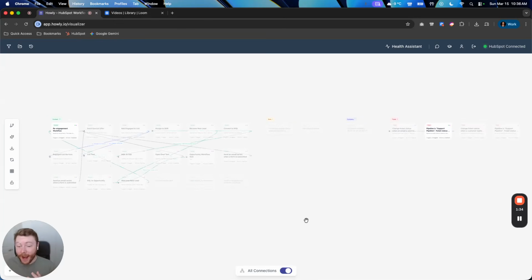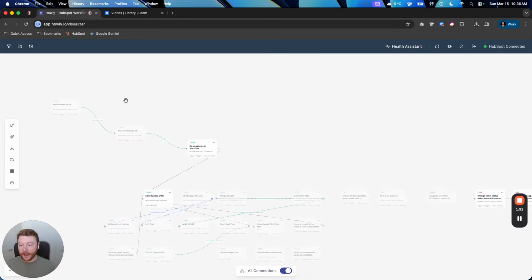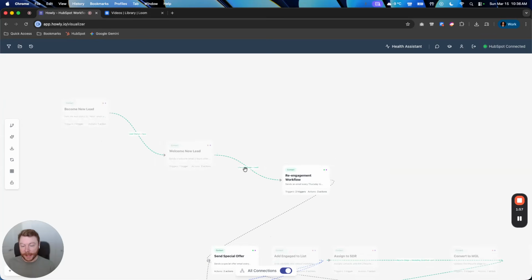So as it is right now, it is of course very convoluted and there's lots of different lines and different colors. And so as a natural next step, what you may want to do is start building out your actual process map. So we can already start telling a story here that these three workflows are connected with the lifecycle stage new and then the lifecycle stage lead.